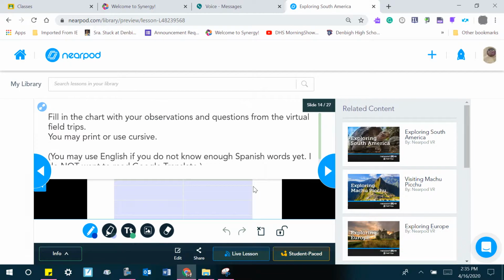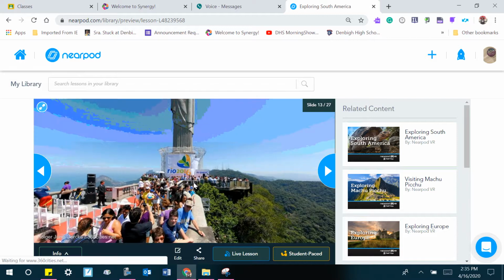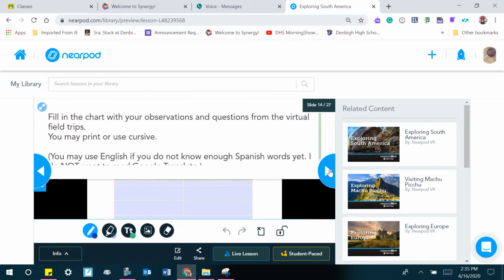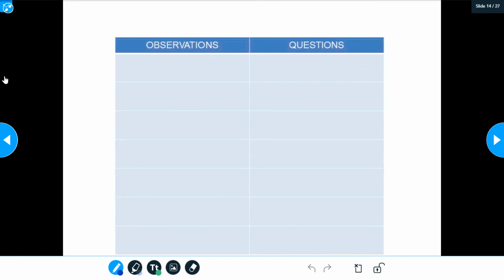So here you're going to fill in the chart with your observations and questions from the virtual field trip. You may use print or cursive. You may use English if you do not know enough Spanish words yet. I do not want to read Google Translate. Because this is in preview, I can't pop this up. But remember, there's going to be a little spot here. You can go to full screen and see this right here. You can pop that up, and that gives you plenty of space to do your work.